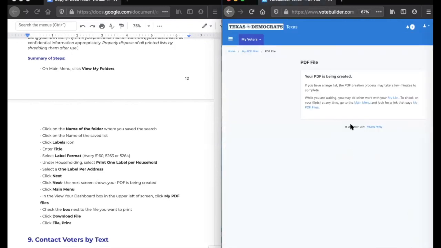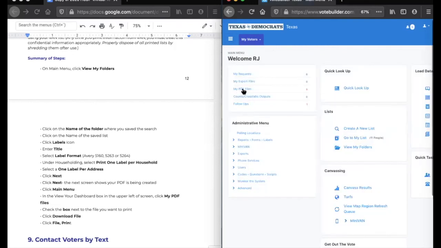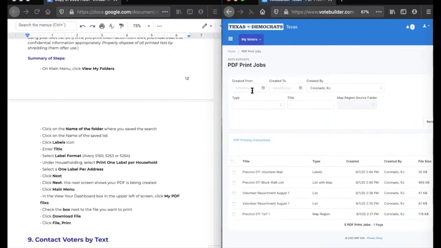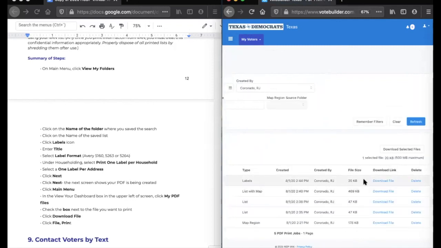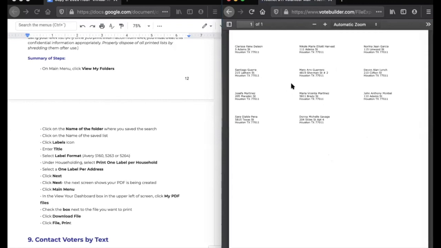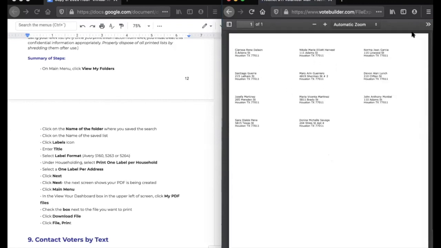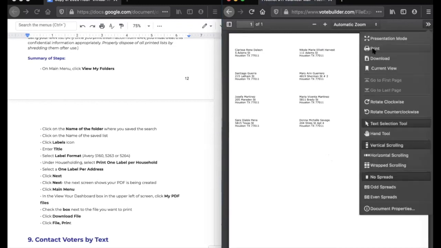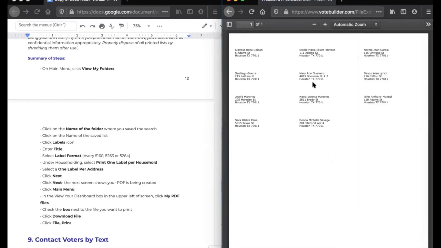Your PDF is being created, we can view our file back here at home under My PDF Files. We have our volunteer mail for our labels. We'll go ahead and check this box next to the file that you want to print. Scroll over to the right and click on Download File. And now our labels are populated here. Again, once you're done, you'll just click on File Print or Print, just depending on your computer that you're using or the system that you're working with.